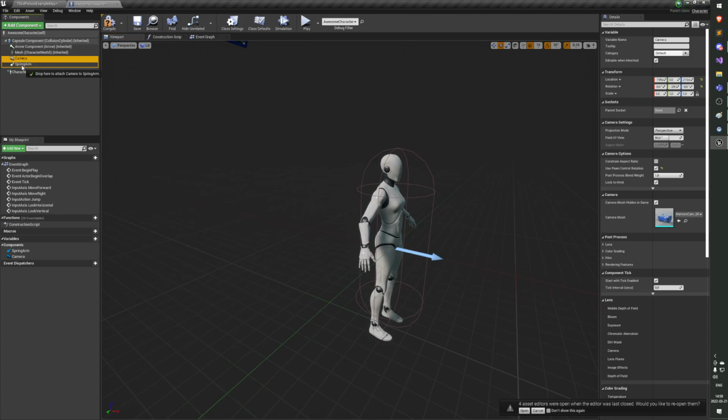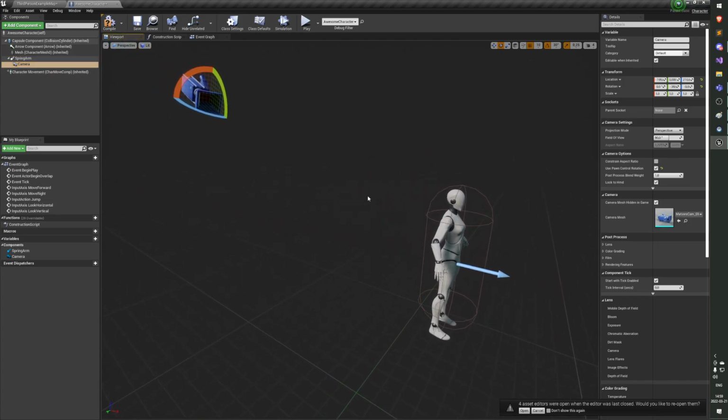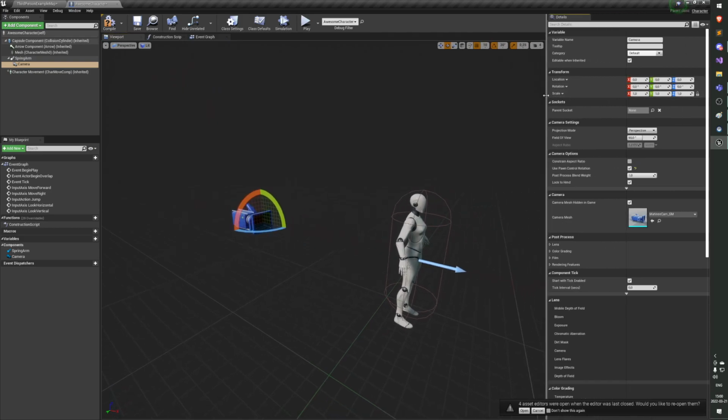So I'm gonna attach the camera to the spring arm and reset its location and rotation. I attached the camera to the spring arm, and then I went to the camera transform here and just reset all the values. So we're zeroed in.